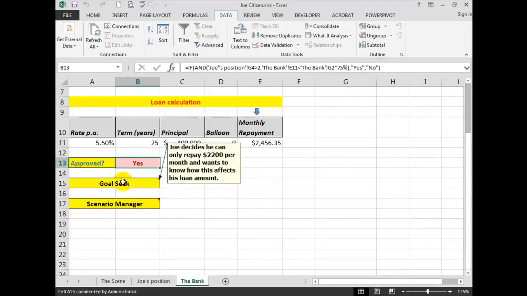But Joe, being a careful man, decided that he could only repay $2,200 a month and wants to know how much he can borrow based on that new monthly repayment.